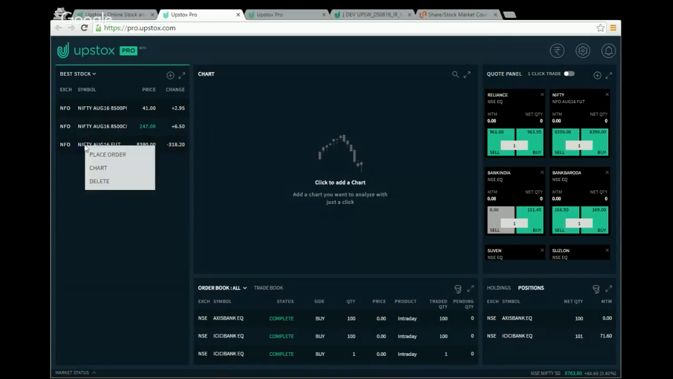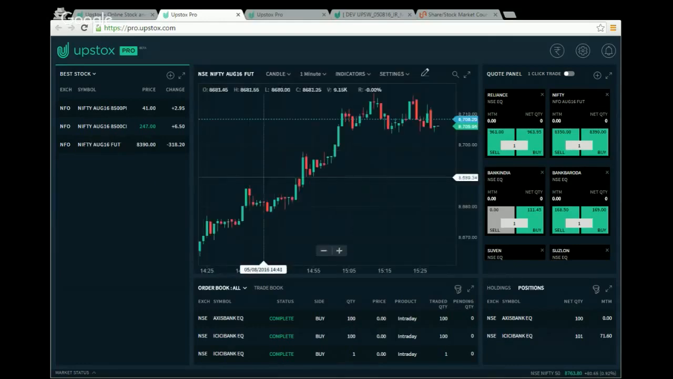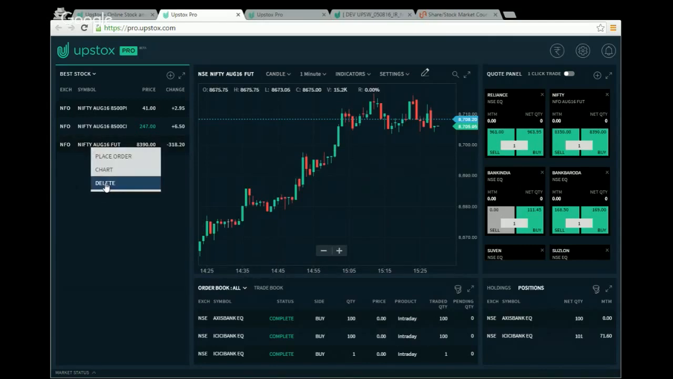Now we have a right click available on this particular script. If you right click on any script, various options are displayed, such as place an order. This will take you to the buy order entry form where you can place a new order for this particular stock. If I click on chart, a chart will be loaded. In the chart section, you will see a chart of Nifty is loaded. Then the last thing is the delete option. If you click on delete, it will get deleted.